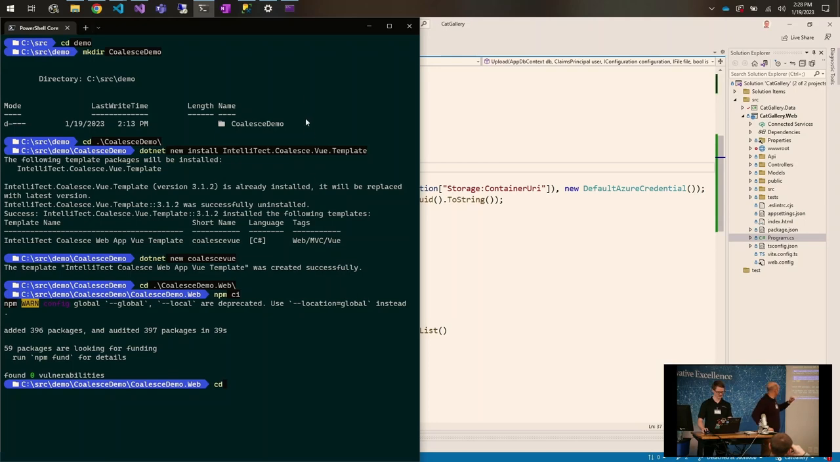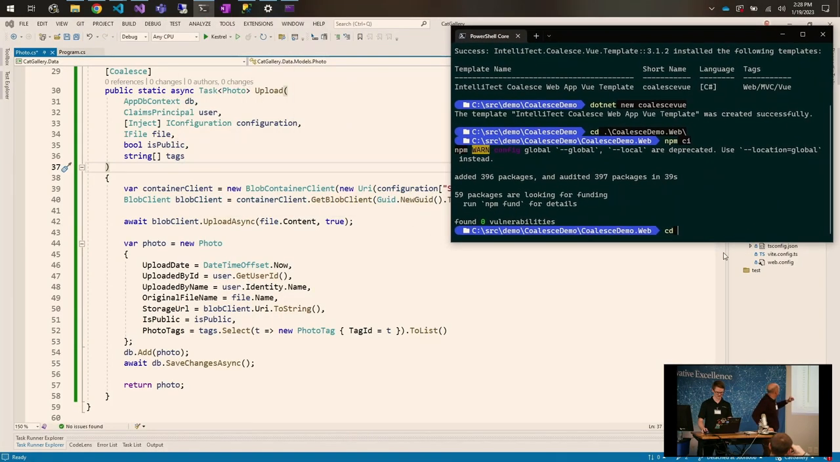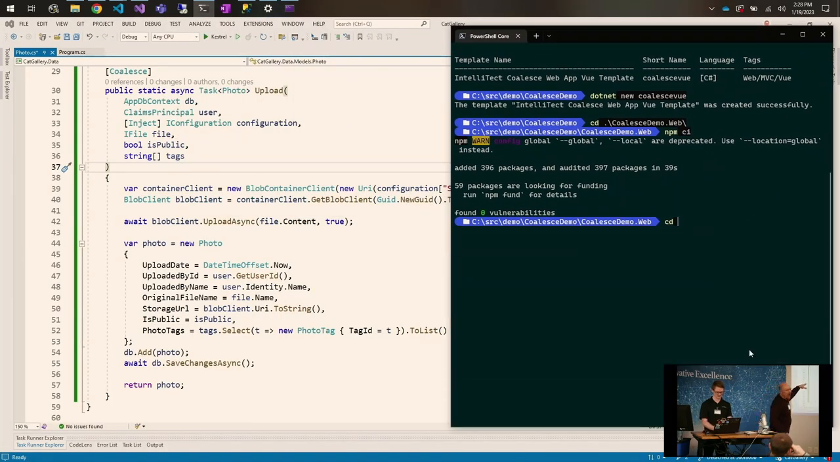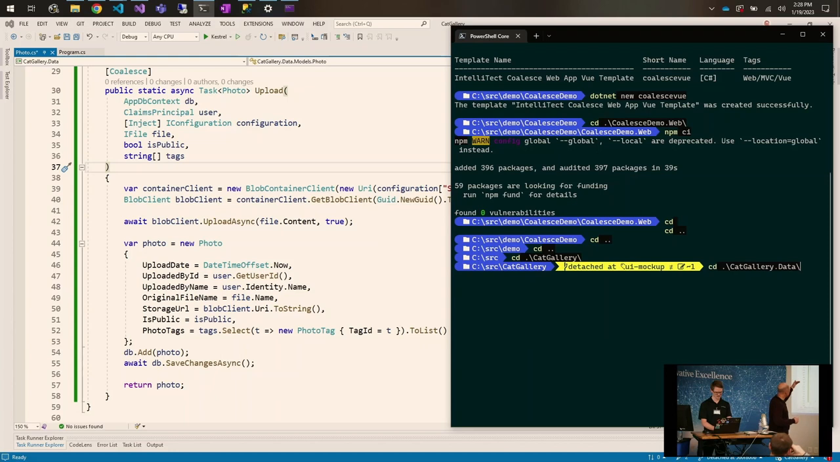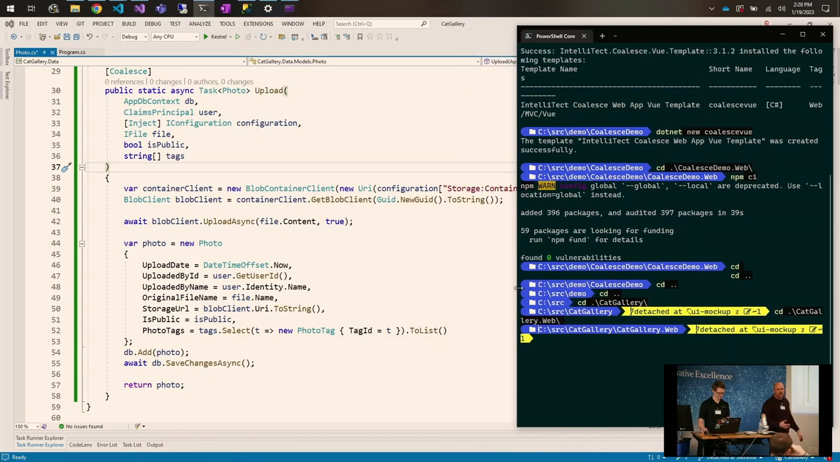Pretty basic stuff here. And then really it's just go out, get the blob container, upload the thing to the blob container, get the ID from the blob container back. This URL, create an object, a photo object, and save it to the context. Yeah, it's just plain code. There is no special Coalesce stuff in here. It's just a method that does saving.